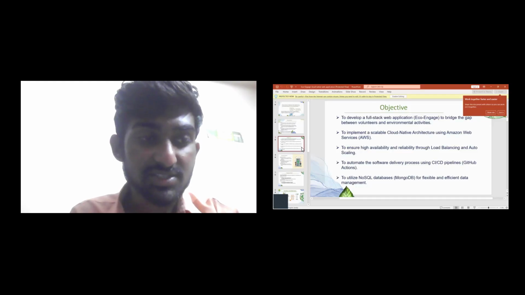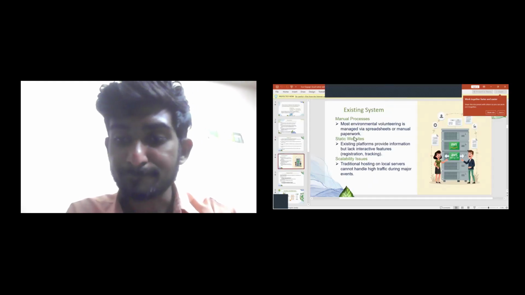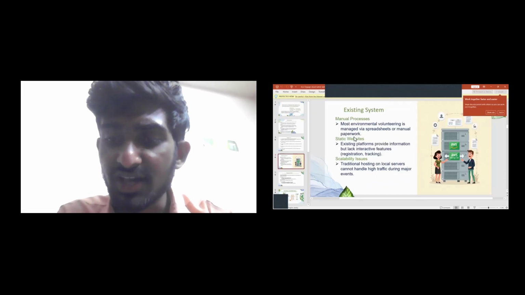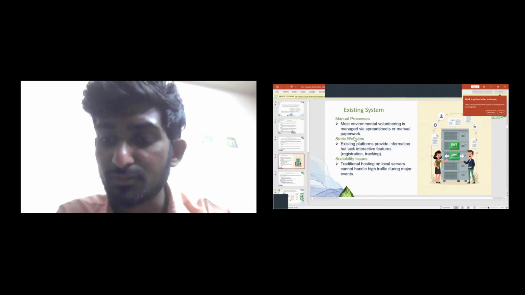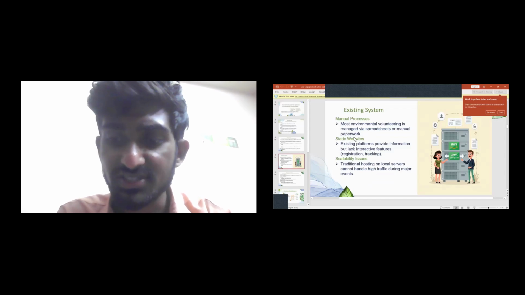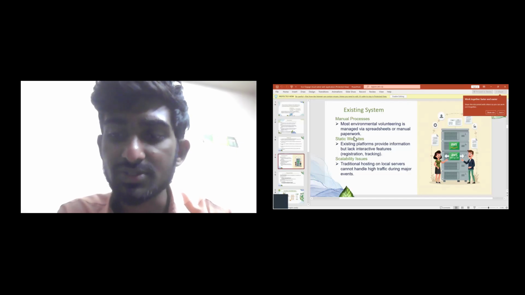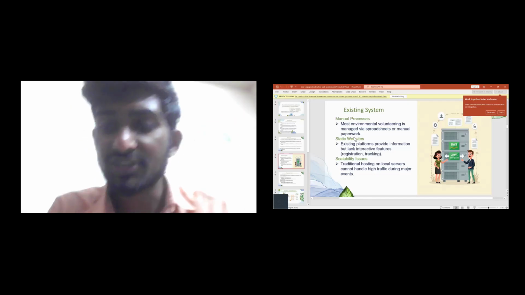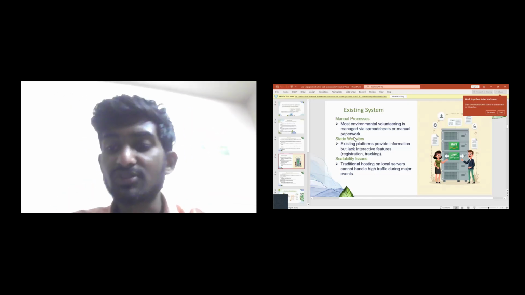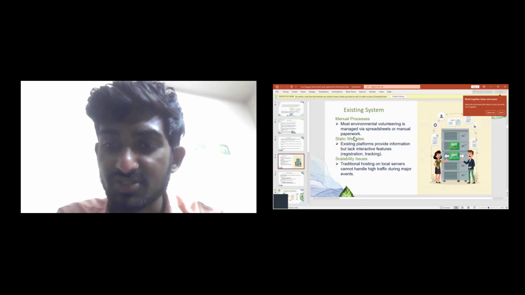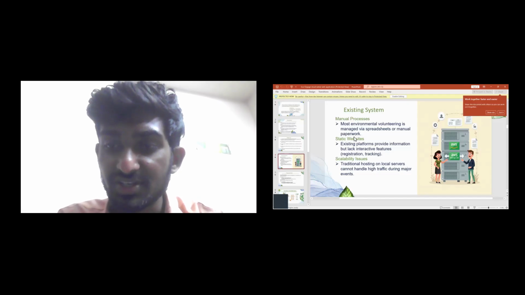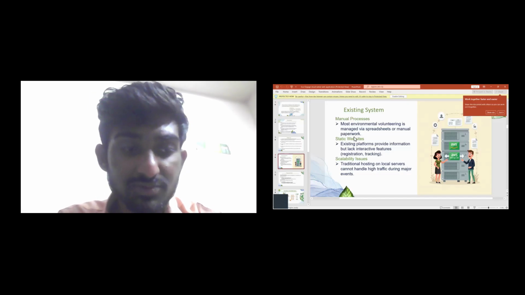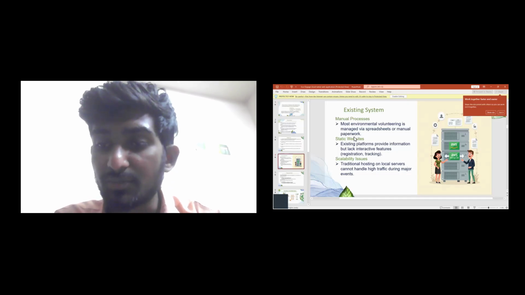And coming to the existing system: in the existing system, environmental volunteering activities are organized manually, and volunteers rely on social media posts, emails, and local announcements. These methods are not centralized. Information is scattered across different platforms. Volunteers may miss opportunities. Manual coordination leads to communication delays. Organizers need to contact volunteers individually. Tracking participation becomes difficult, and the existing platforms also lack scalability. As the number of volunteers increases, management becomes critical and performance issues occur.